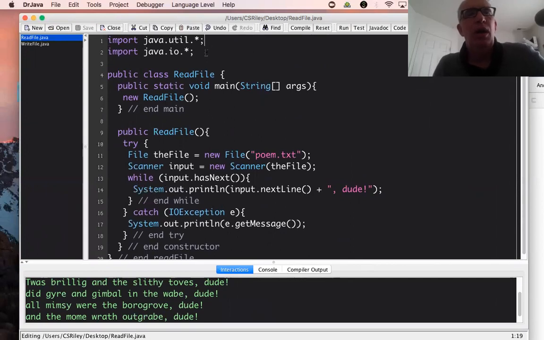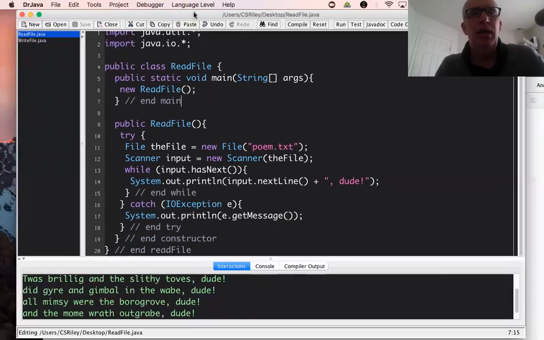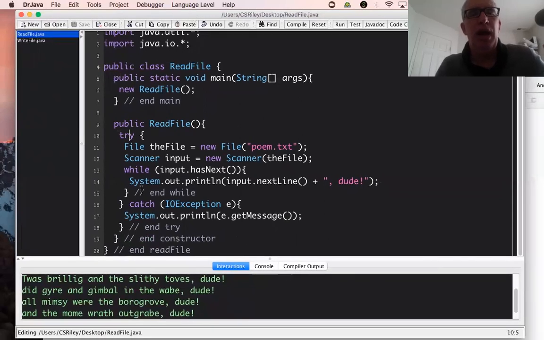So import java.util. Import java.io. So the java.io we brought in. Now java.util we use a lot, right? Because that contains the scanner. Well, we love the scanner. So let's see what's going on. Read file, there's the main, not too shocking. Once again, you'll see that we do have a try catch block because every time I do file IO, I need to be watching for exceptions.